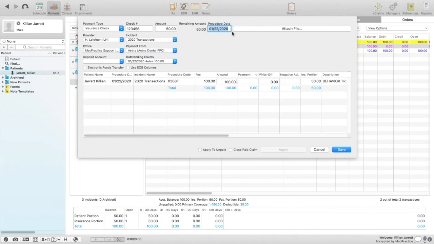For an insurance payment, the EOB may be attached to this ledger transaction as long as you have it saved in a file on your computer. And you can do that by clicking on attach file here. You may also mark it as electronic funds transfer if you did receive that electronically. And EFTs can be excluded from a deposit slip, just a heads up.